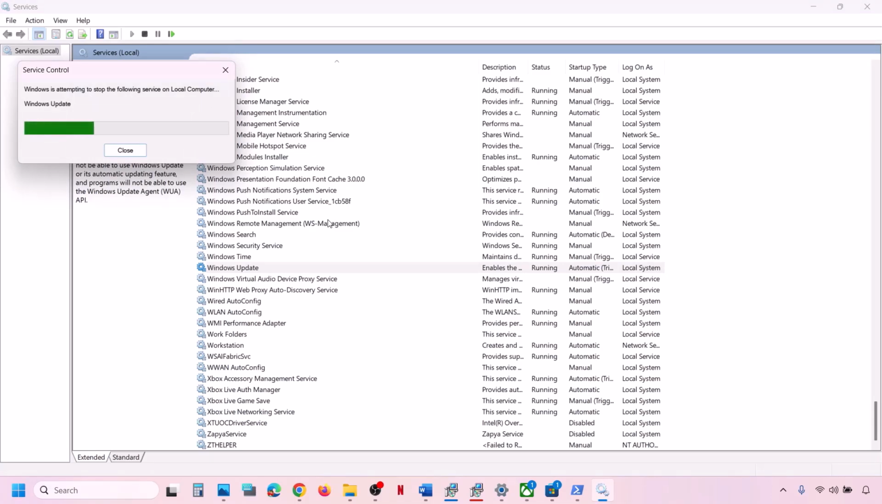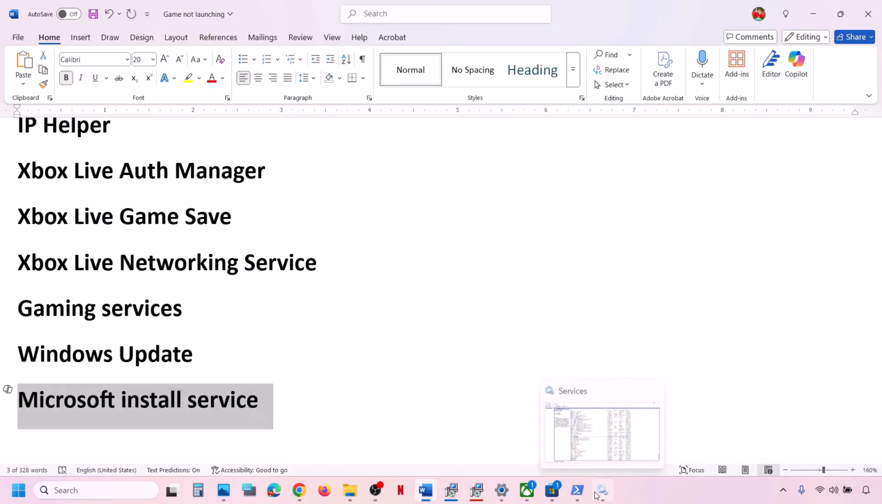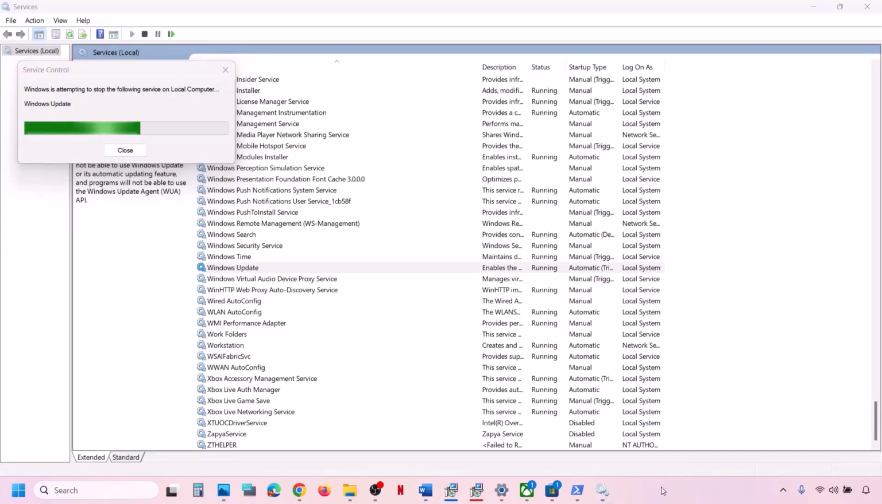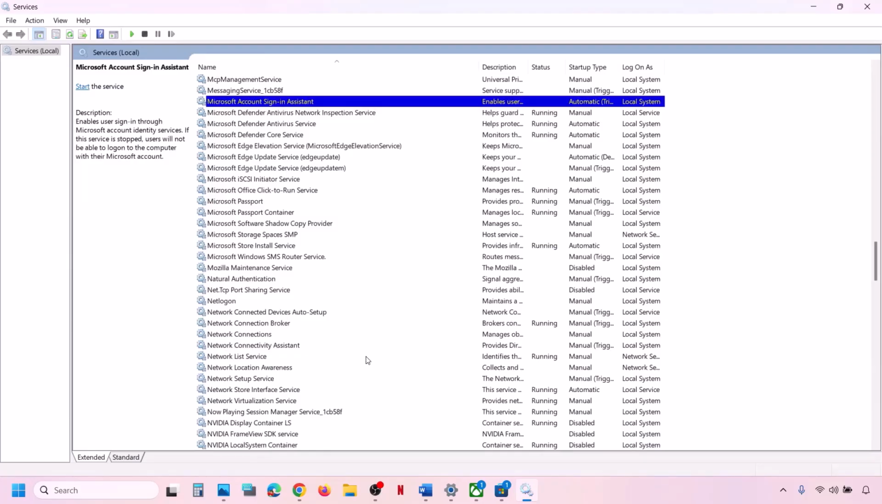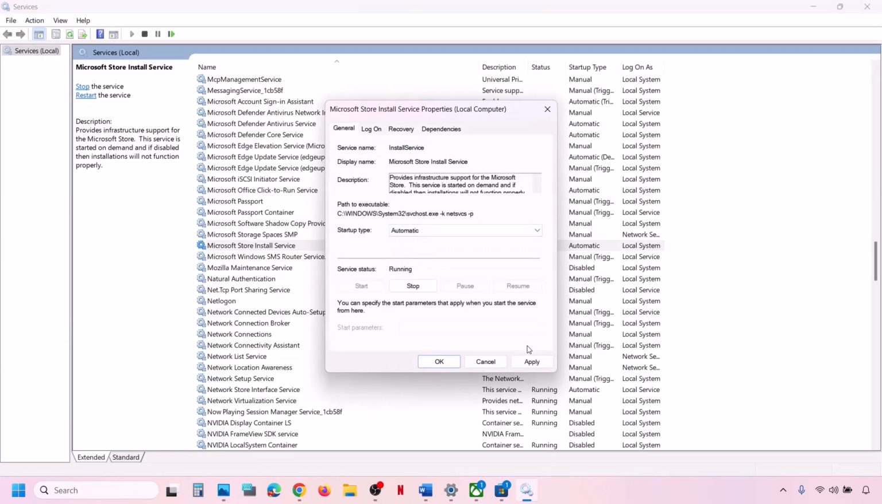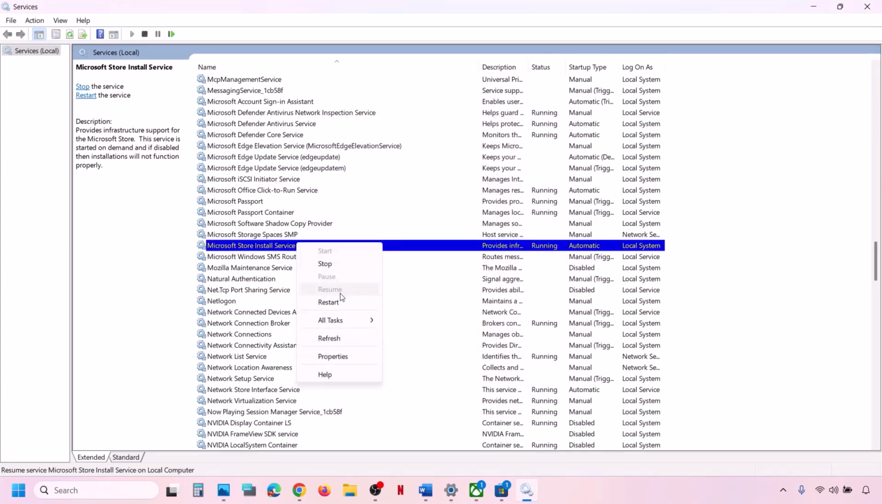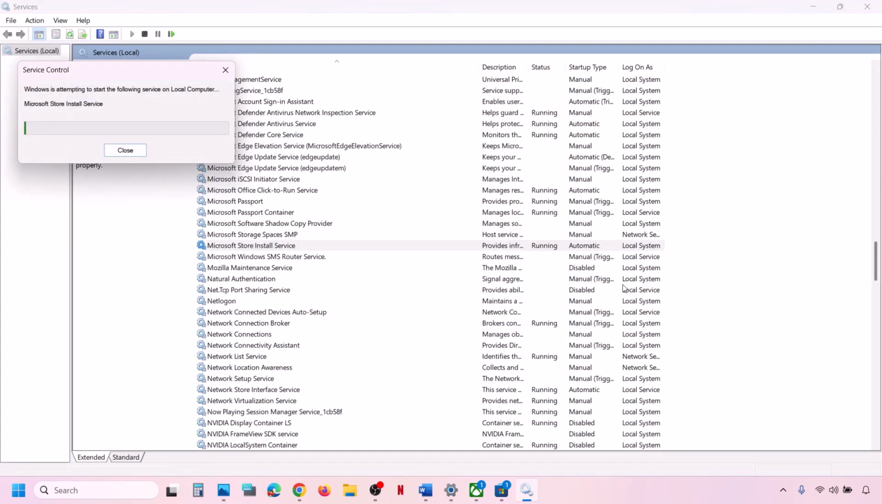Now find Microsoft Store install service. Let this complete first. Now once this is done, you have to find Microsoft Store install service. Make a double click, set this to automatic again, click on apply, click on start if highlighted, then click on OK. With this selected, make a right click, click on start or restart. And once this is done, now you can check.